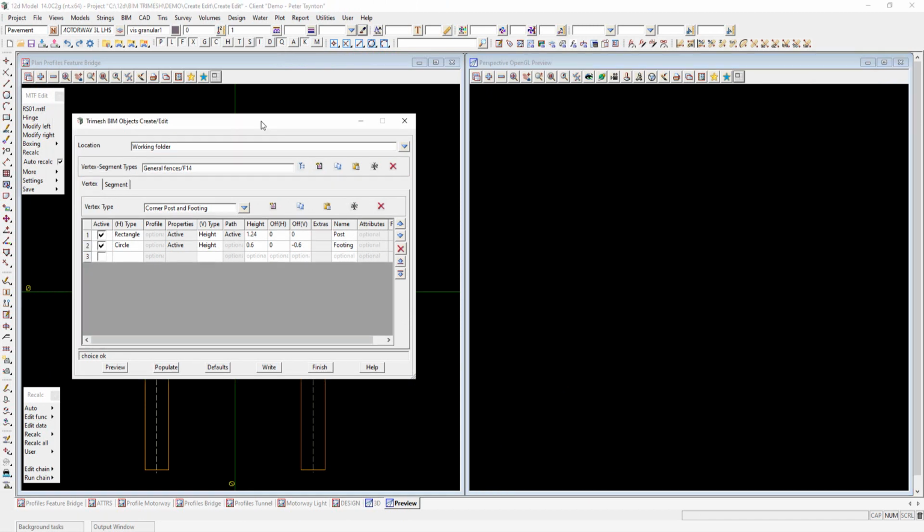For today's session, I'll be using an updated version of the Trimesh BIM Create Edit panel. The updates include the replacement of the buttons by icons. The icons have tooltips as well that match the original button names. We've also added a copy and a paste feature for the vertex segment and also the vertex segment types.